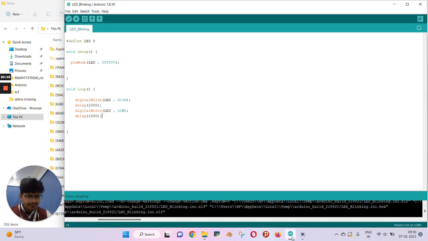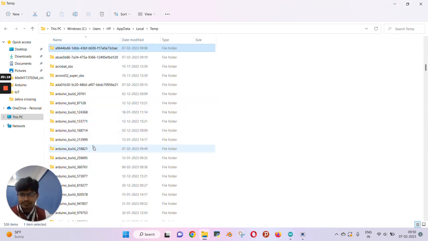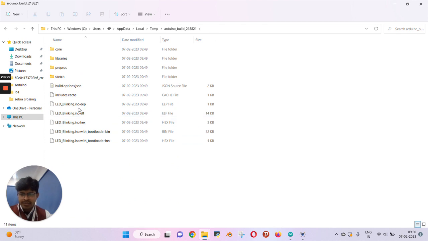So find the Arduino build number. It is 218821. Here is our generated code. Just move here and you will be able to see the hex. The hex file is generated here.